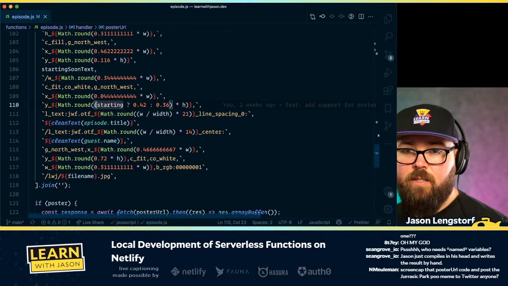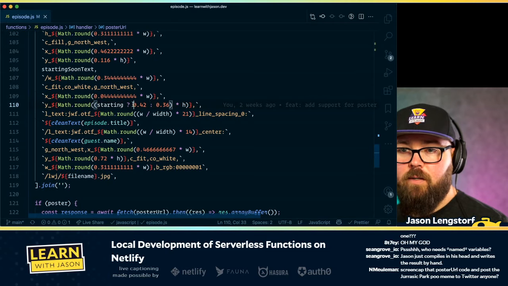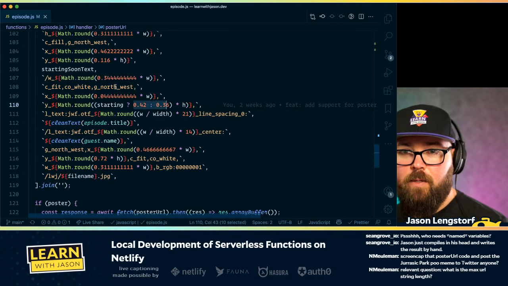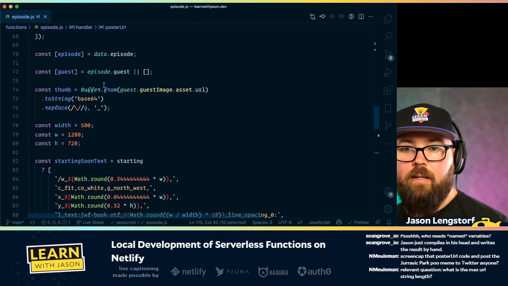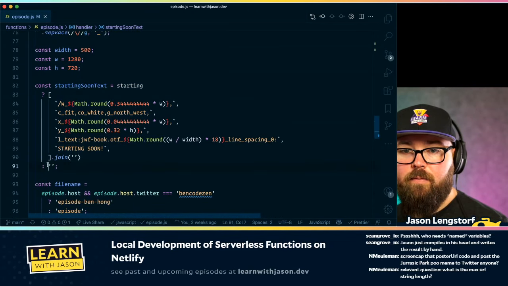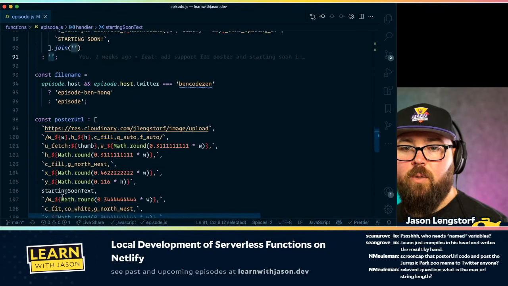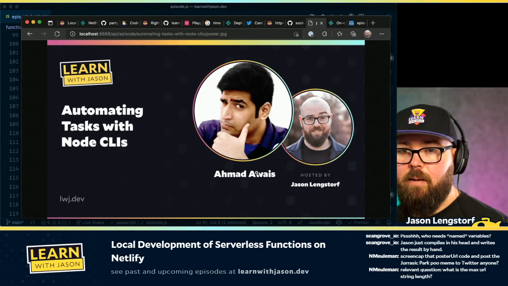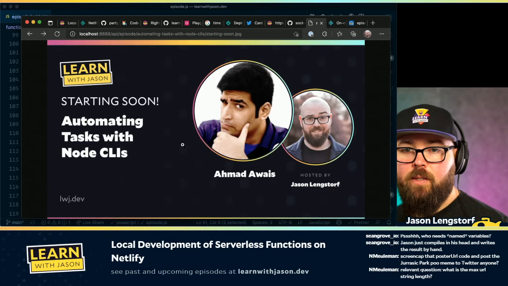So like if it's starting, then we use a different offset for the text. And I think we do that in a couple places. And with the starting soon text, if it's not starting, we just leave it empty, so it doesn't get included at all. Otherwise, all these details are the same. You'll notice the guest image, their name, and the size of this doesn't change. The only thing that changes is the top offset of that text between the two posters, right?